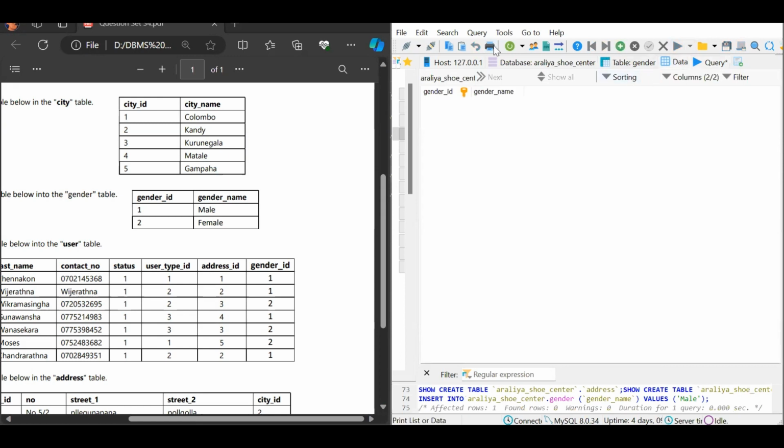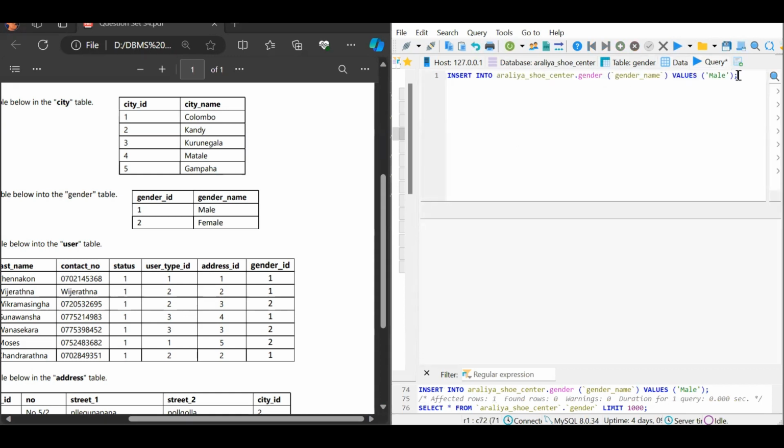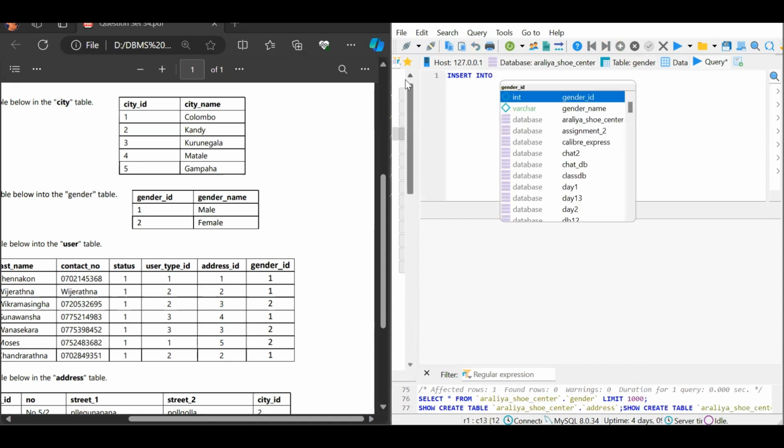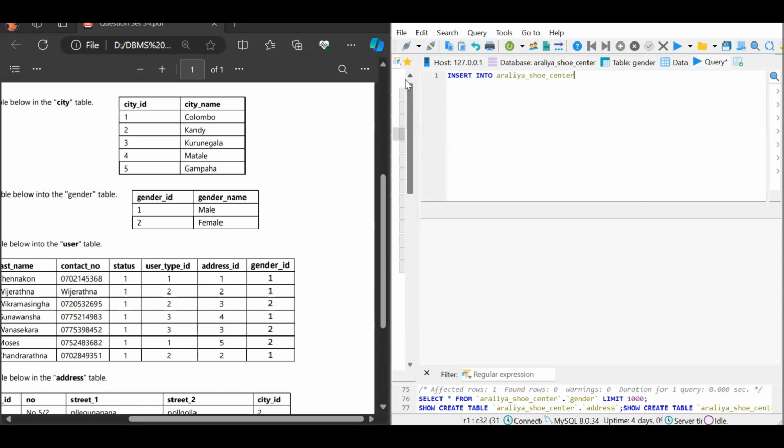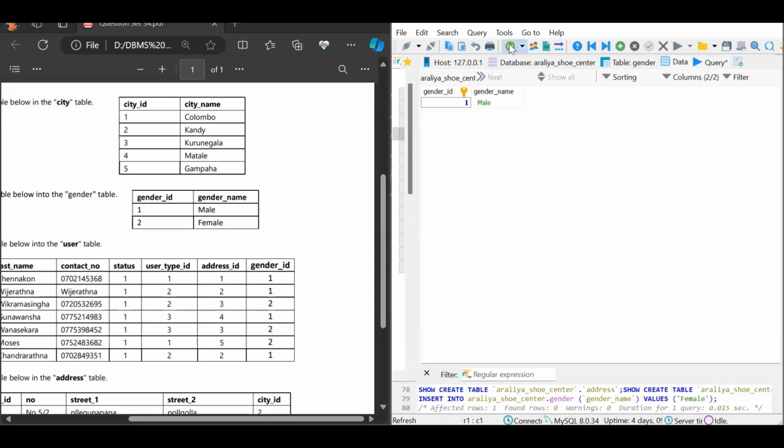Then let's move to data and refresh the page. Here we can see our first row has been inserted to our table. So then let's add the remaining row also. Here we can type insert into the database name Aradia Shoe Center, and then dot, and then the gender table, and again the brackets, and then mentioning the relevant column as gender name, and then we are setting the values to it. Inside the brackets, inside the single quotation marks, we give the value as female, and then at last the semicolon. Let's execute this query too. Then let's refresh the page, and here we can see our gender table has been completed.